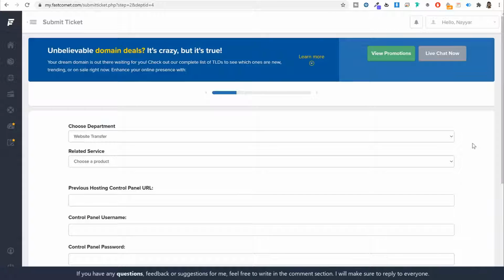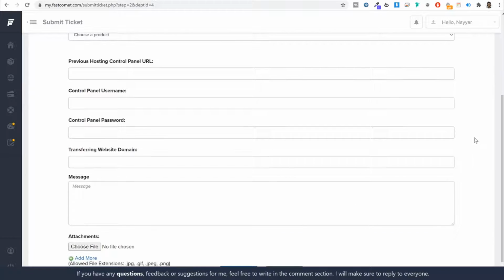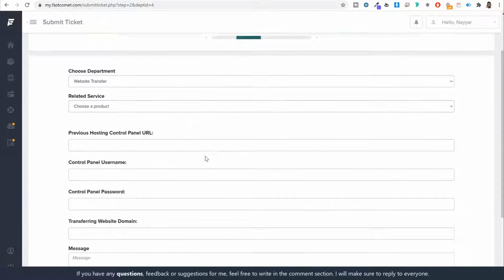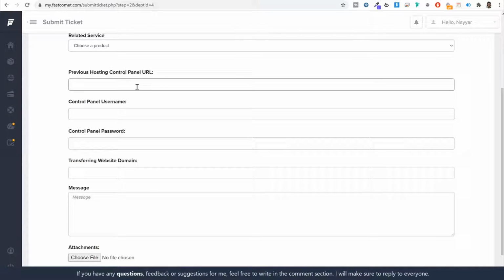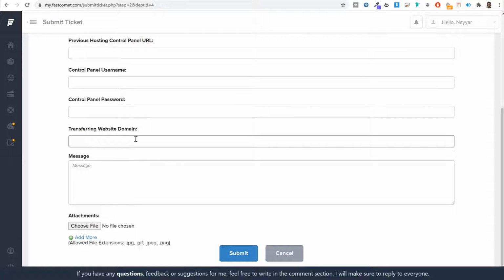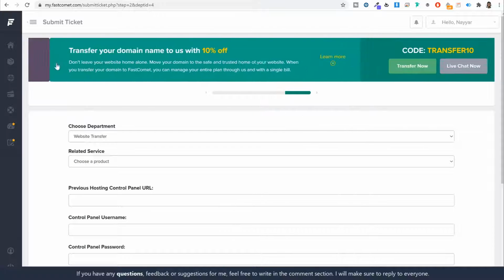If you have already created a website on some other hosting, and you want to transfer your website, if you want to migrate your website to Fast Comet, you can fill in this simple form. You can enter your current control panel link, username, password, all these things. You can enter your website name that you want to transfer, and after that the team at Fast Comet will do this for you.